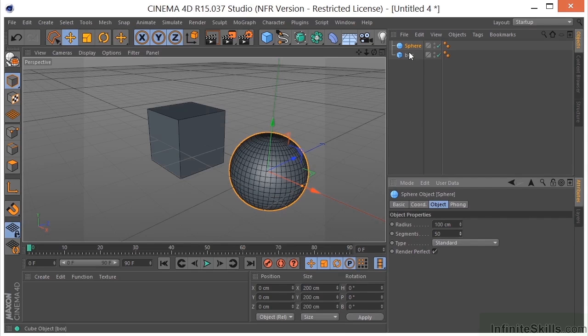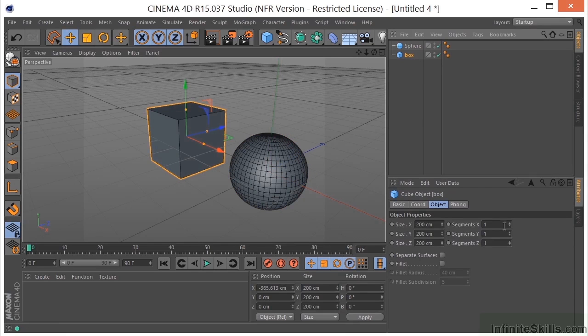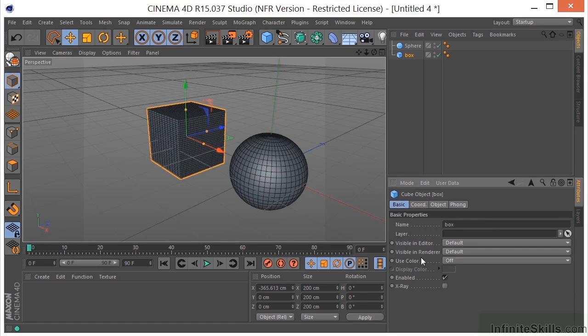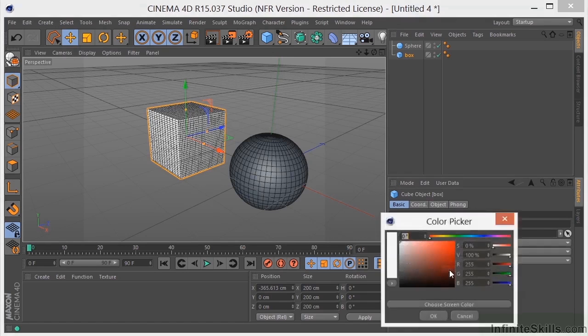Same with the box. I select the box. I can come over here and make changes to the segments here, and you can see those segments updating dynamically in my viewport. You've got quite a few different things that you can do with your objects. Some of the basic things you can do is you could actually use a color on your object. And you could change that.